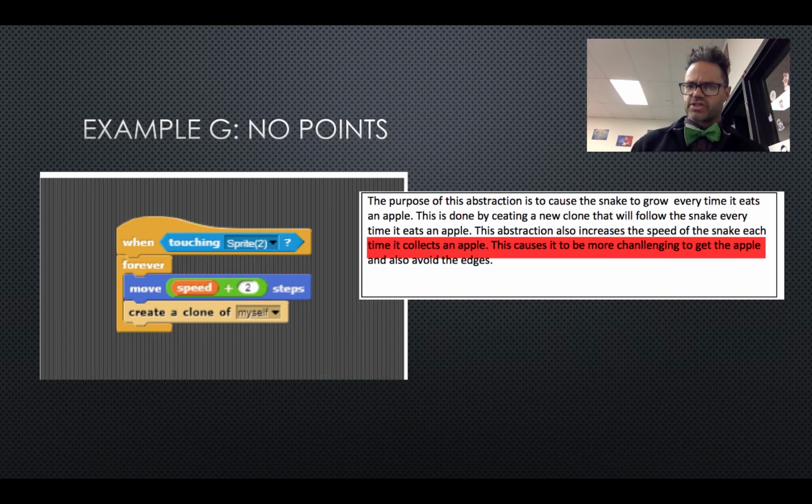This person says the abstraction is that it causes the snake to grow each time it eats an apple. This is done by creating a new clone of the snake each time it eats the apple. This abstraction also increases the speed of the snake each time it collects the apple. This causes the snake to be more challenging to get the apple also over the edges. Well, they're just explaining what's going on inside the code. They're not actually providing an explanation of the abstraction, not saying how it is an abstraction.